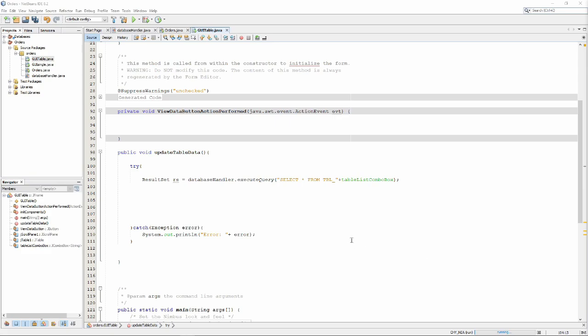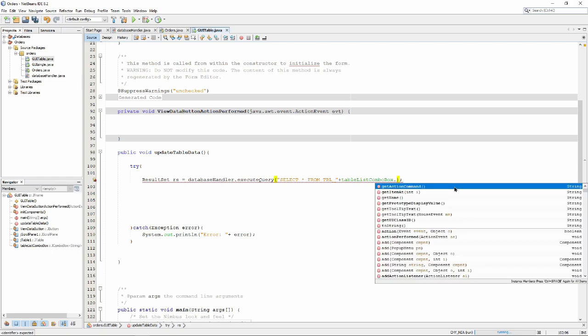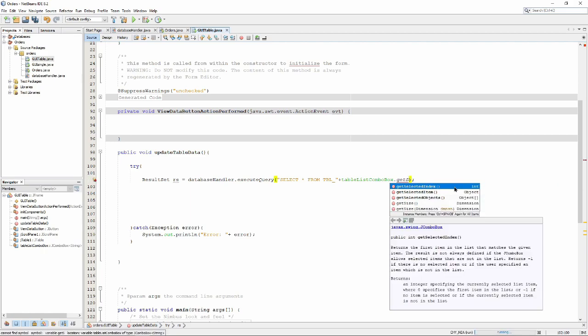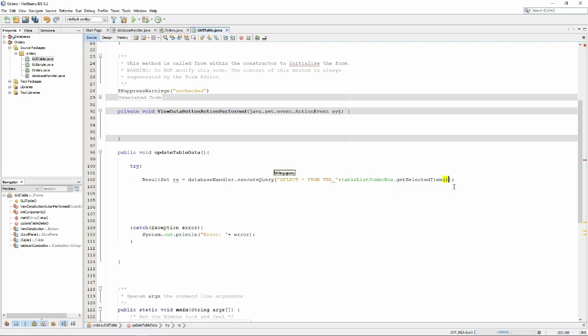Alright, so at this stage in the game, it's going to get the combo box, but not necessarily the thing that is selected in the combo box. So we need to do a little bit more here just to get the selected item. So we're going to do a little dot, and then we're going to do get, and then selected item. That will get the text of the selected item. Before it was getting the whole combo box, right now it's just going to get the thing that's been clicked on in the combo box.